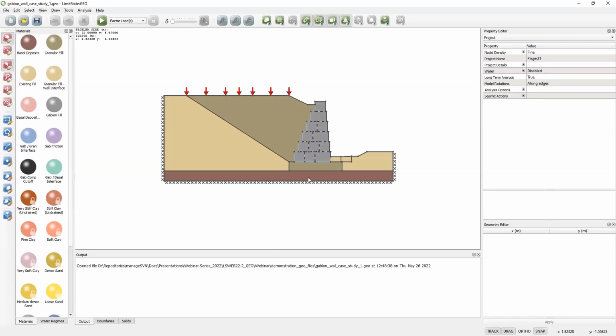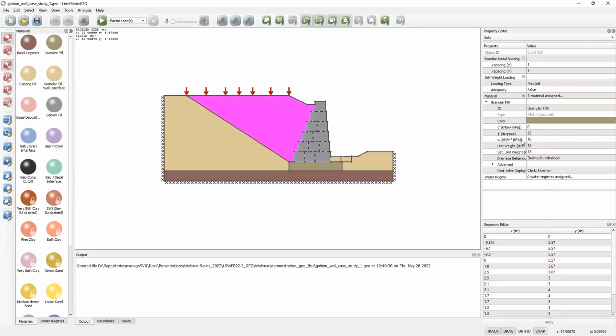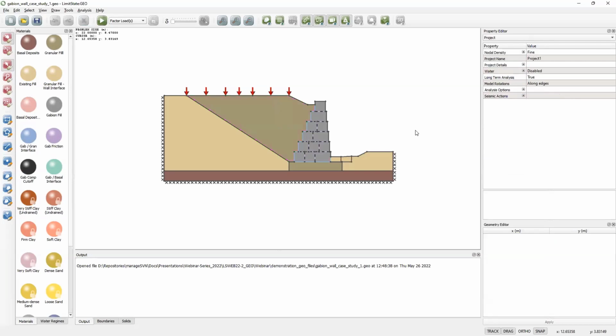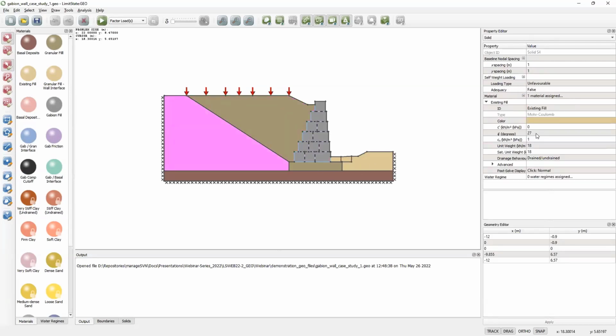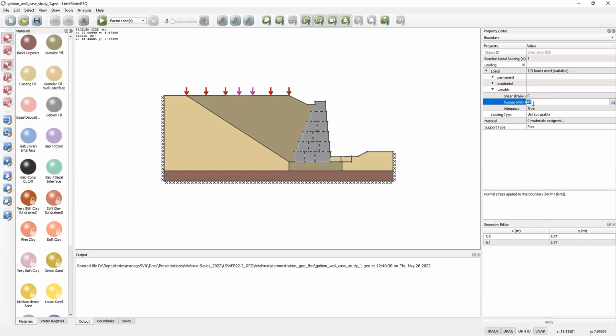And just to check, we can look at some of the material properties. So if I click here, this is our granular fill. On the right-hand side in my property editor, I can look at the properties and see that, yes, it's got the strength, 36-degree angle of friction, and the unit weight that we'd specified. And I could do the same for the other materials here, the existing fill has an angle of friction of 27 and so on. And the loads, again, this central load was set to 45 from recollection. Variable load, that's 45.